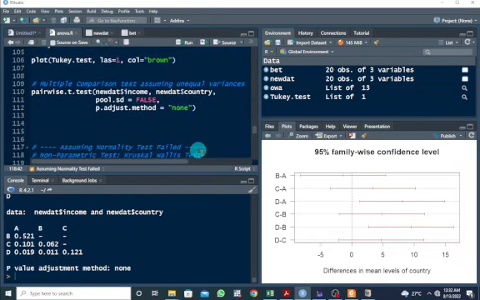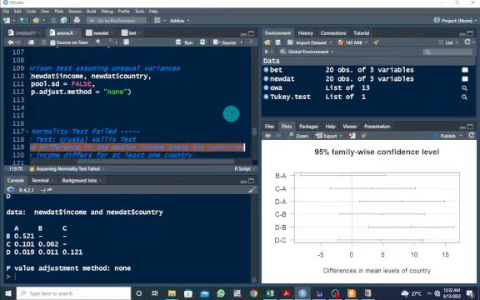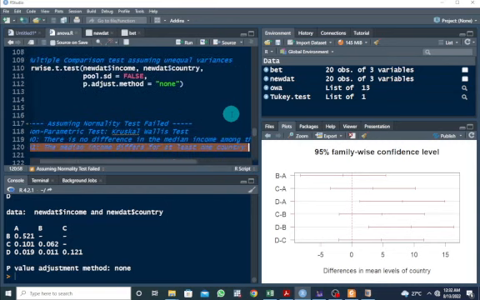So now let's assume the normality test failed. Once the normality test failed, it means that we are going to resort to the nonparametric test and make use of the Kruskal-Wallis test. So the null hypothesis is going to be that there is no difference in the median income among the countries, and the alternative is going to be that the median income differs for at least one country.